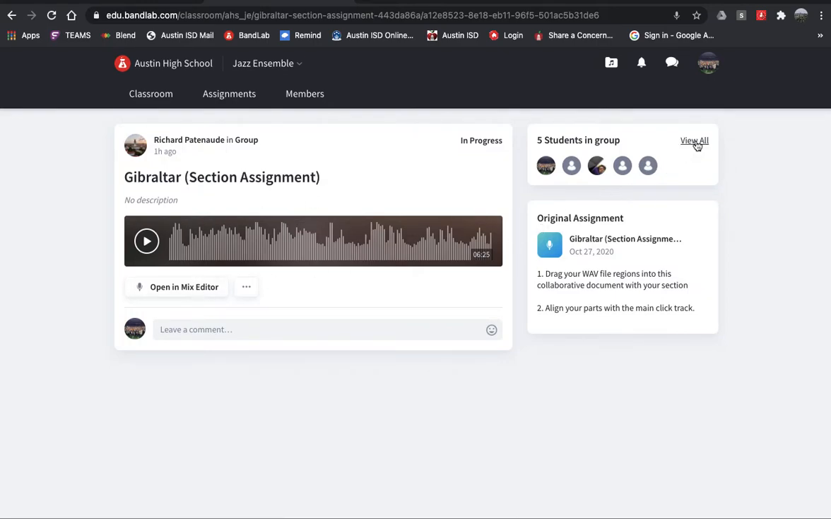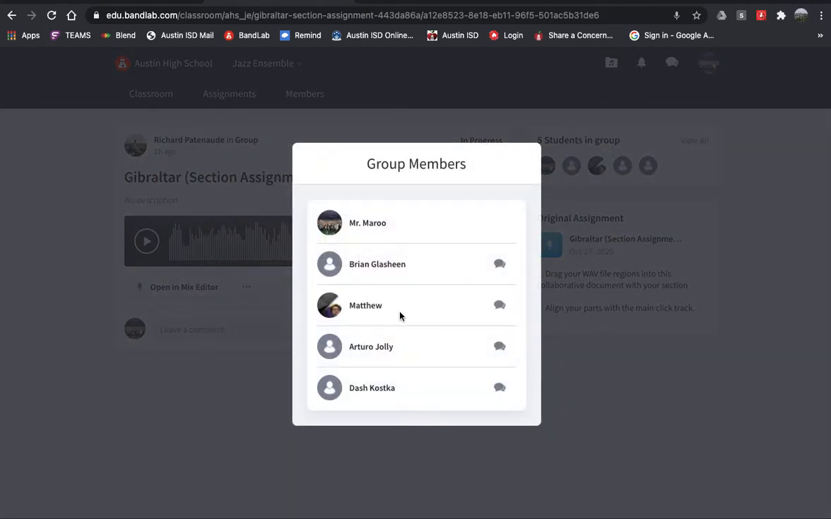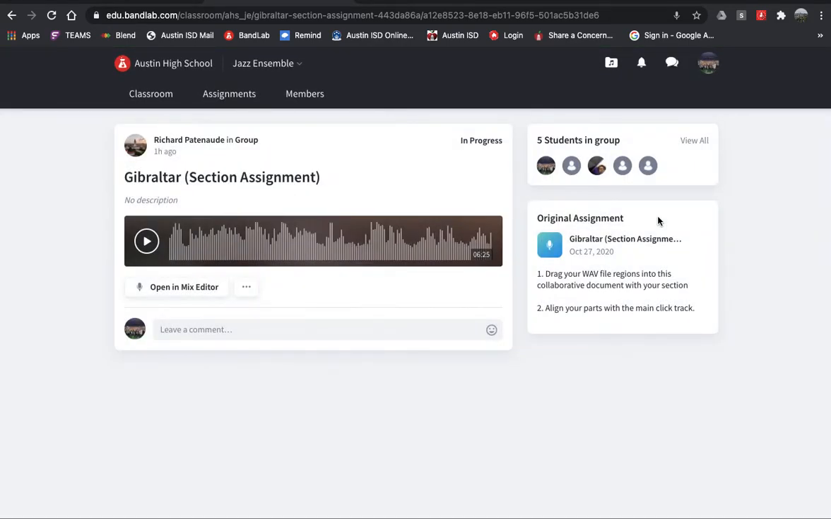If you look at these groups over here, you can click on View All. This is showing everyone in your current group that's assigned. And if you click on this little chat bubble here, you can actually chat with other members of your group individually, which is a really cool feature so that you don't have to directly email them and go outside the app to make small changes, okay?